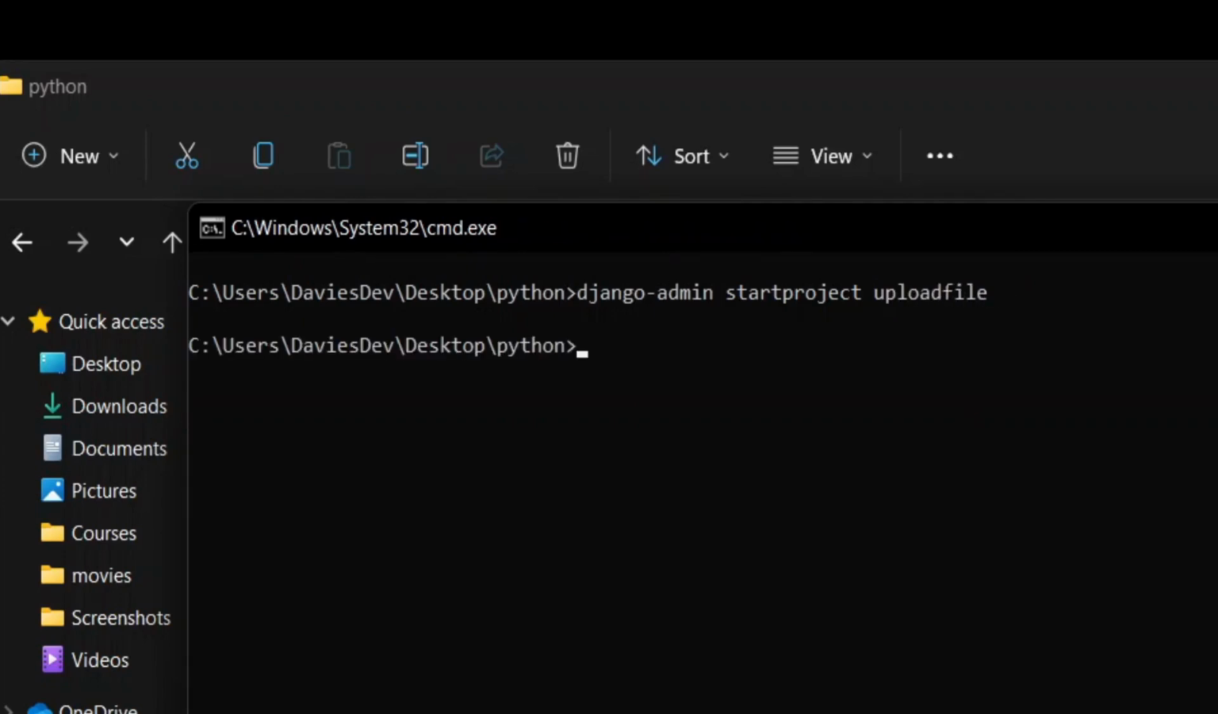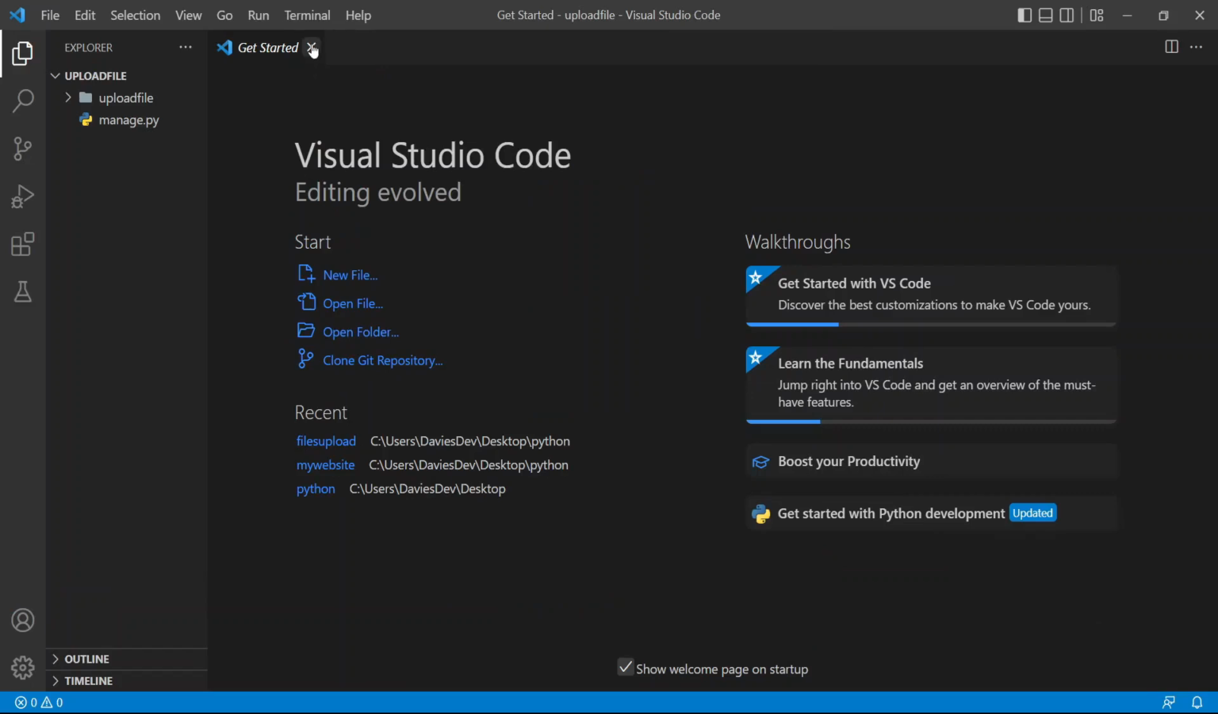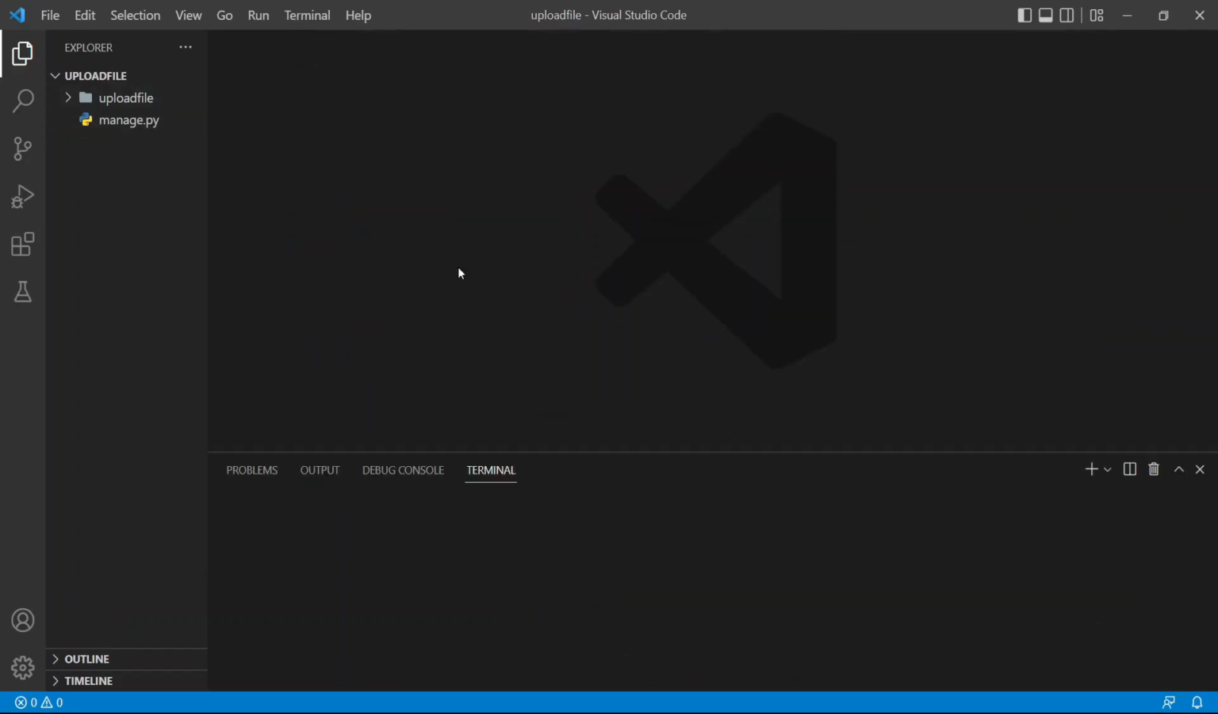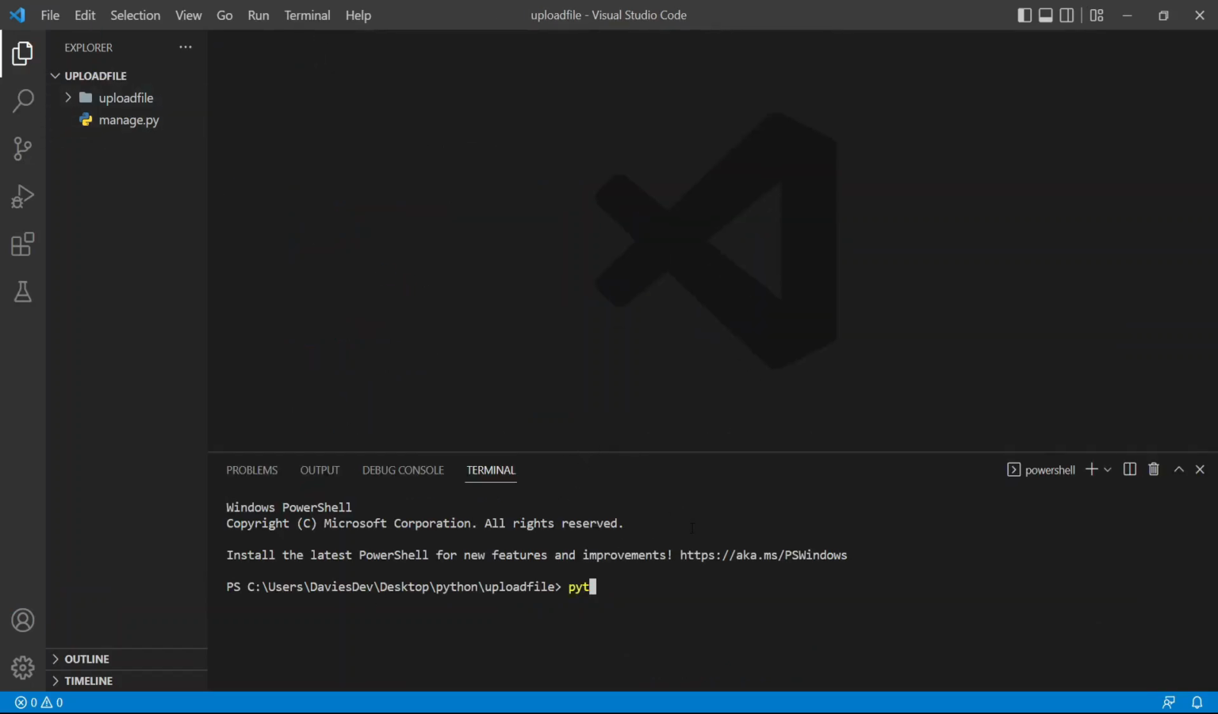If I hit enter on that, you're going to see it create the project, and I can cd into that directory now, upload files, and I'm going to open it in code. With that open now, I can close this out. The first thing I want to do is create an app. So I'm going to open up my terminal and do python manage.py startapp base.